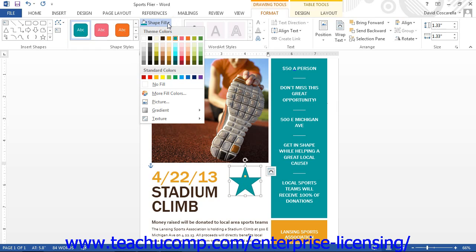You can use the Shape Fill drop-down button to fill the inside of a selected shape with one of the many colors, pictures, gradients, or textures available. Note that this button is unavailable for shapes that do not contain any fillable area, such as lines and arrows. To select a fill color, click on one of the color choices shown in the Shape Fill button's drop-down menu.